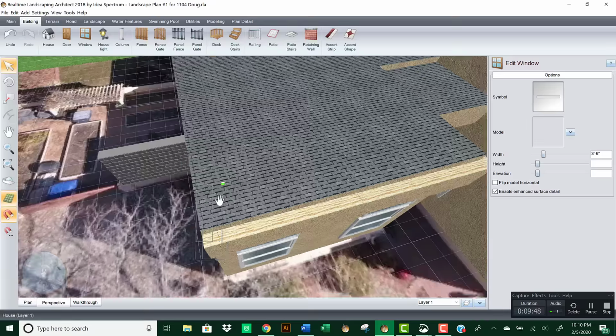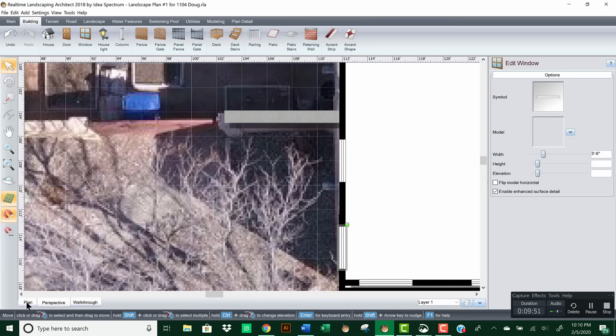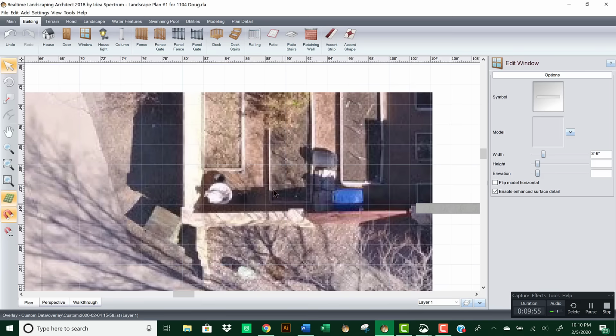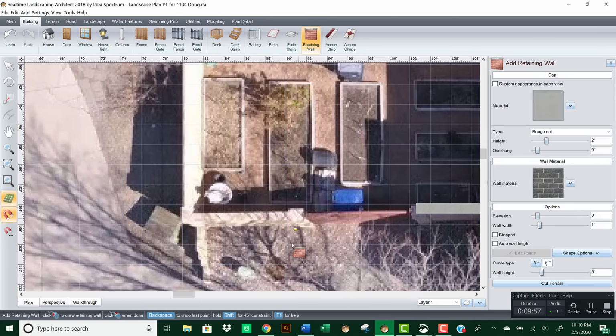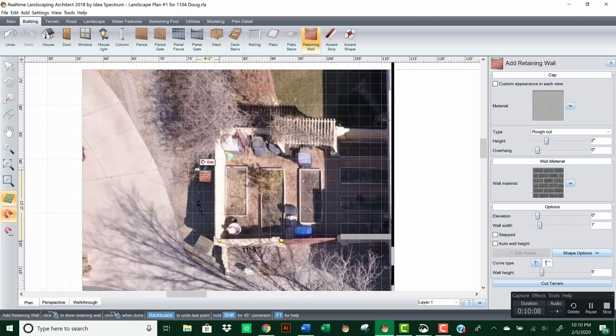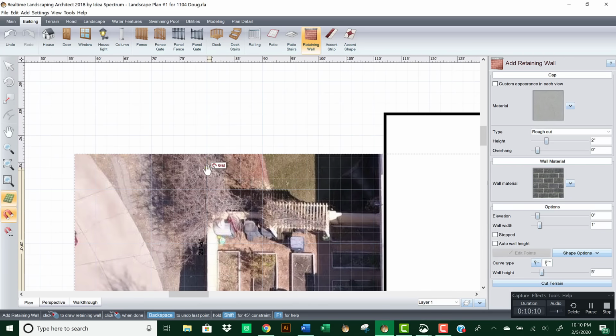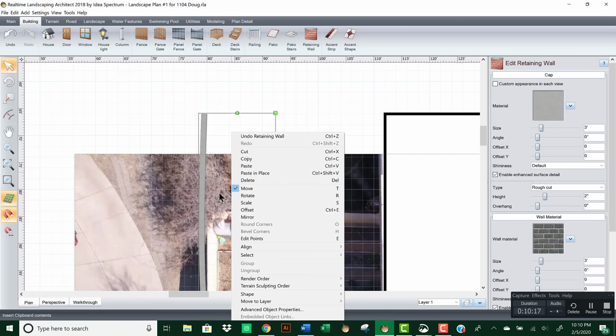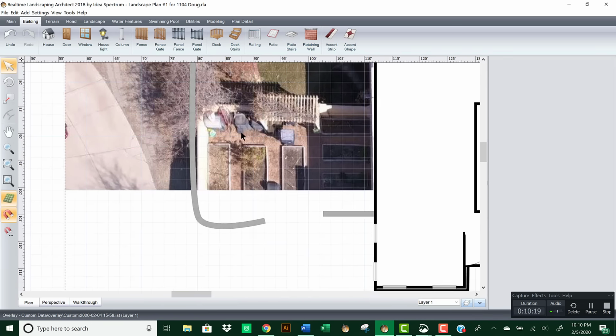I'm going to edit all the walls together, so we'll go through plan. I'm going to continue this wall. I'm not going to do this fence just yet. Retaining wall. Click. Click. So I'm going to pretend and just end it back here. I'll right click and that put it into an end mode instead of me just continuing on to make the wall.